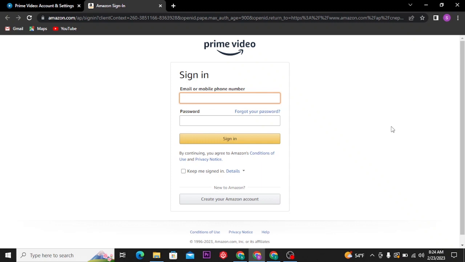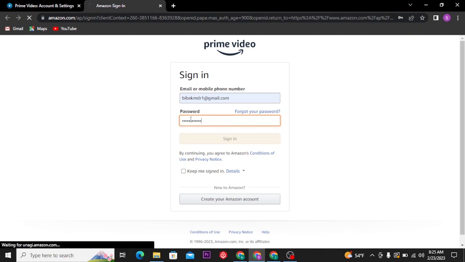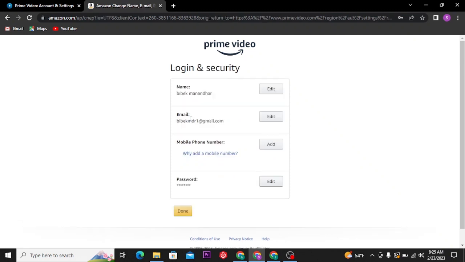And now again, fill in your login details and tap on Sign In button. Now once you tap on it, you will land on its login and security page. In this page, you can see your account details. Now to change your password on Amazon Prime, tap on Edit button to the side of Password option.